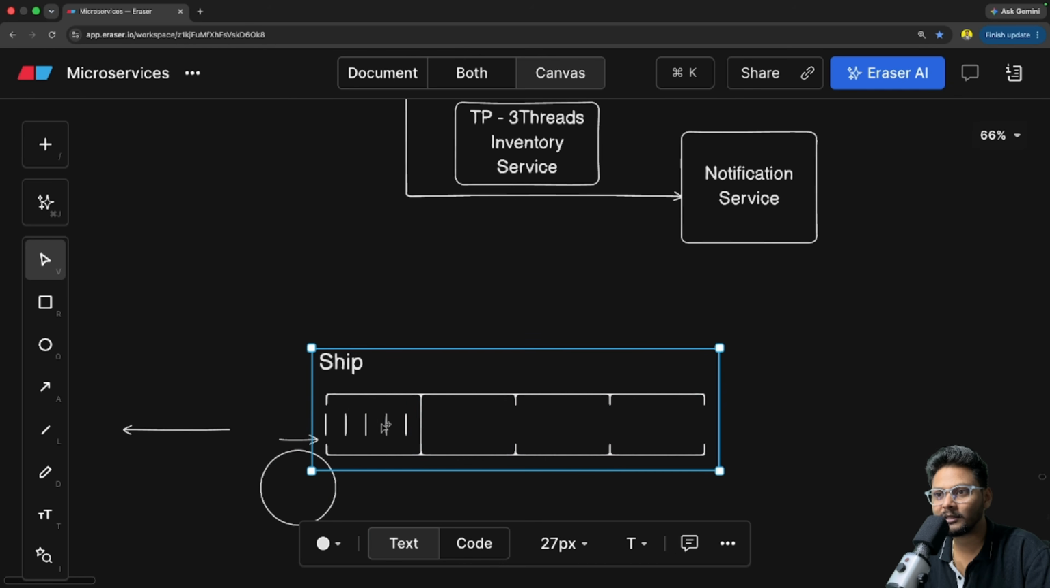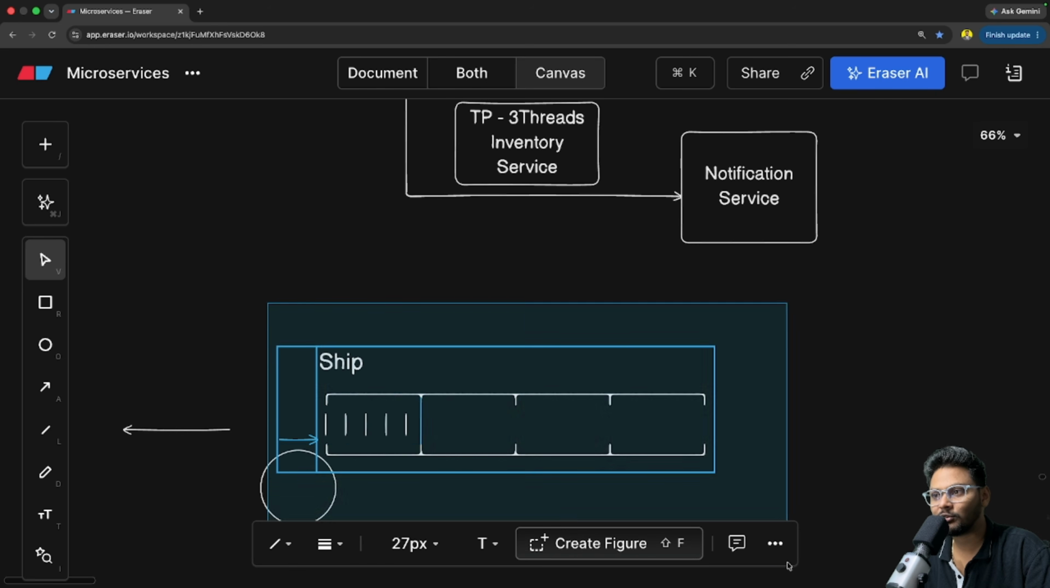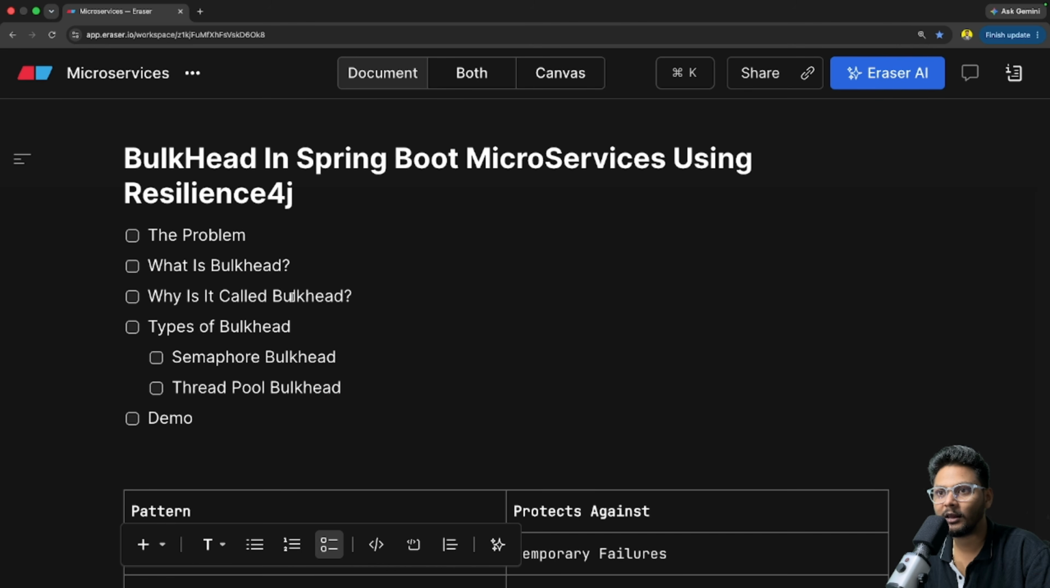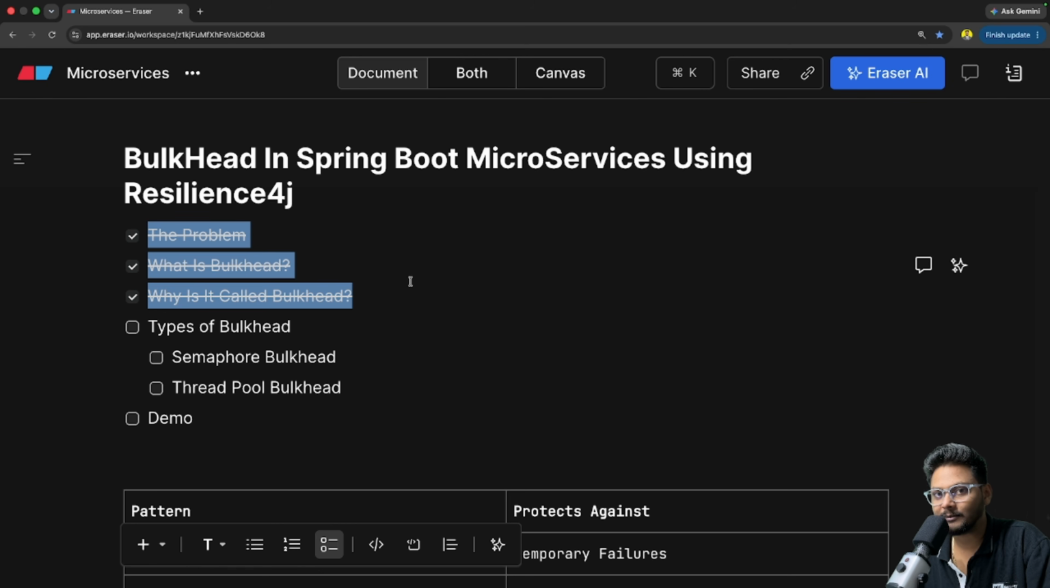And now this is basically the head of the ship which is isolated. Based on this analogy, we call it BulkHead. So that is the analogy and that is why we call it BulkHead. Very, very simple stuff. So we have understood the problem, we have seen what exactly BulkHead is and why it is called BulkHead.